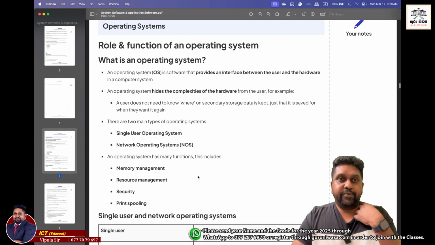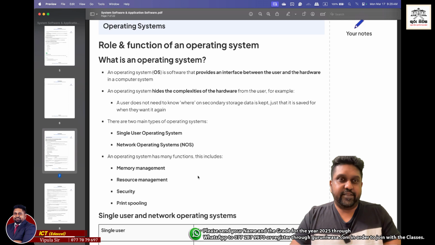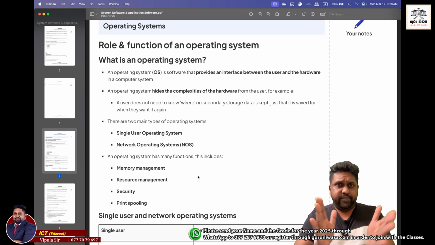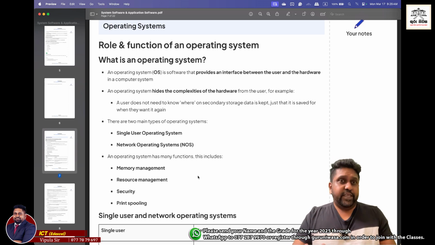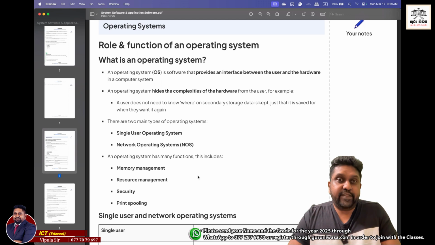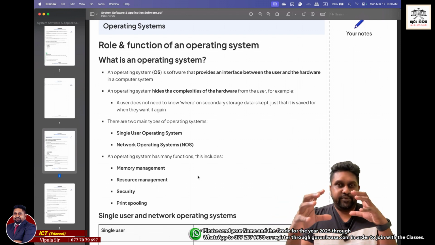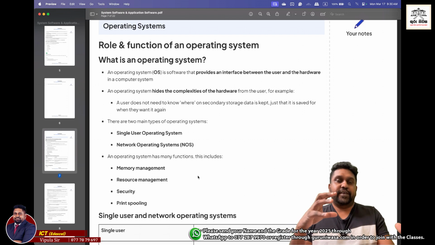Okay, so in this case, now we are directly talking about an OS, an operating system. So first of all, what is an operating system? It's something which is similar to software, right? But in this case, the operating system, the OS, is the software that provides the interface between the user and the hardware in a computer system. So this basically bridges the gap between us and the hardware.